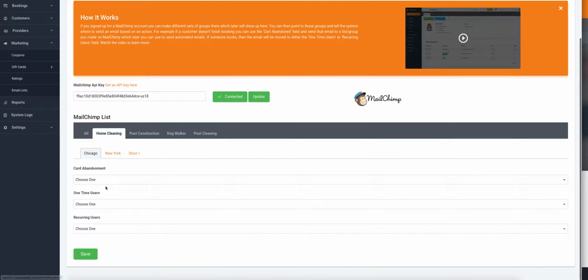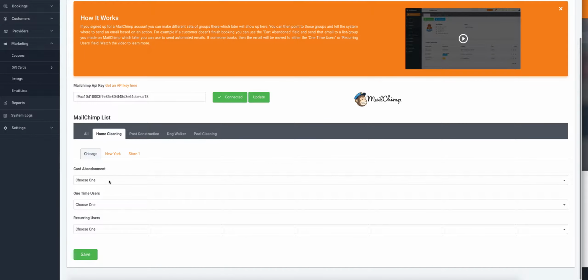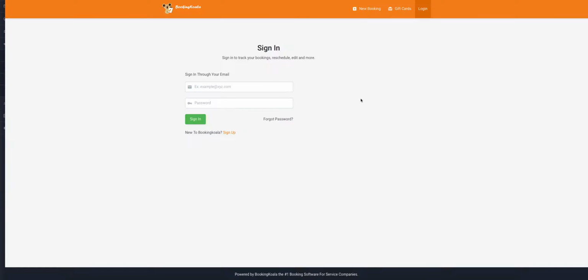So for example, if you offer reoccurring service, you offer one-time service, you could create 3 different lists, one for one time under a specific location. Like let's say Chicago, you do home cleaning in Chicago, and you build a list for one time, and you build a list for reoccurring clients, and then there's a third list for people that come into your site and they put their email address in, but they never really complete the booking, and then this is how it would look like.